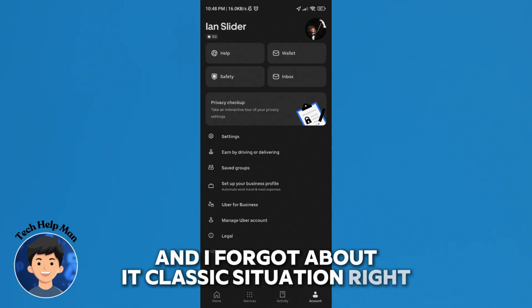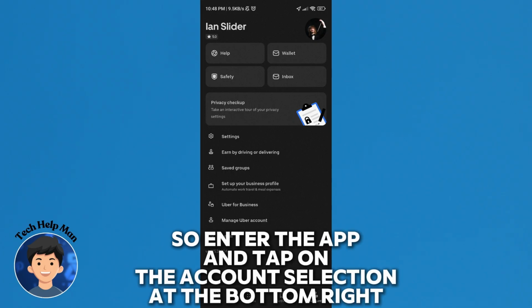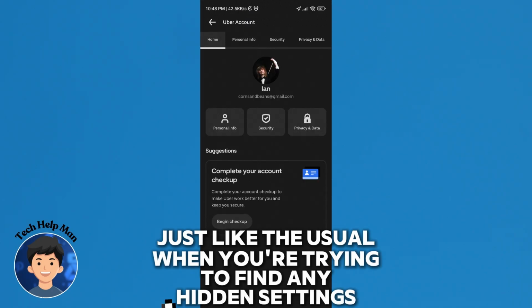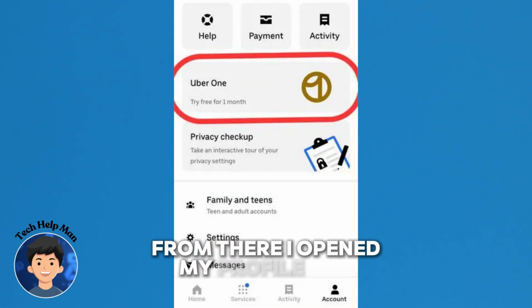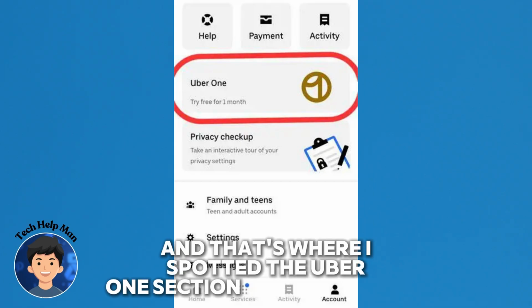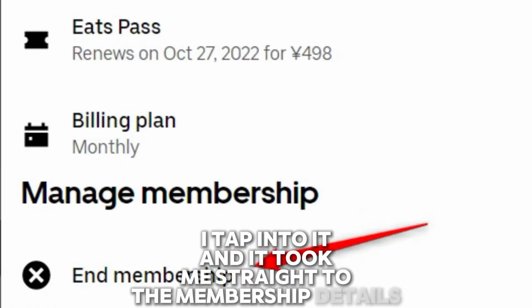Classic situation, right? So I went into the app and tapped on the account section at the bottom right, just like the usual, when you're trying to find any hidden settings. From there, I opened my profile and started looking around, and that's where I spotted the Uber One section under messages. I tapped into it, and it took me straight to the membership details.